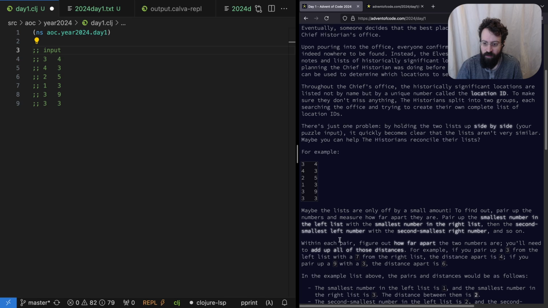Maybe the lists are only off by a small amount. To find out, pair up the numbers and measure how far apart they are. Pair up the smallest number in the left list with the smallest number in the right list, then the second smallest left number with the second smallest right number. So we're going to be putting these lists in order. So immediately I'm thinking to myself, well, I jot down, put lists in order, which means sorting.